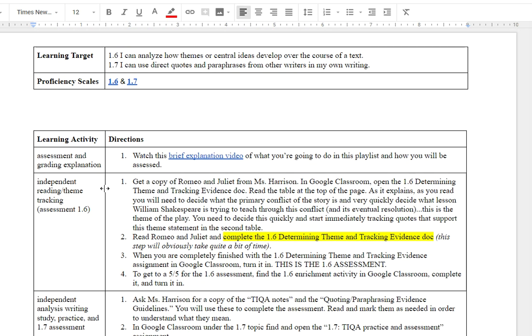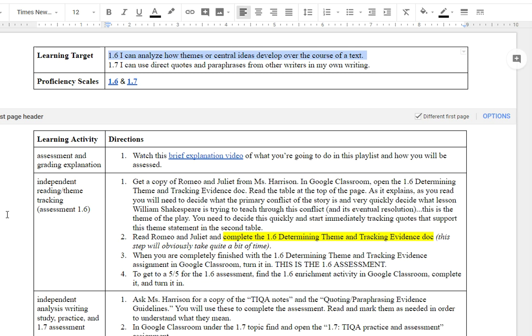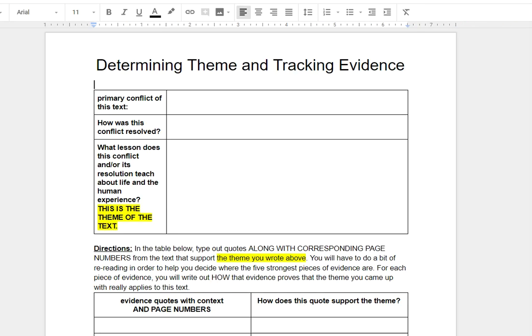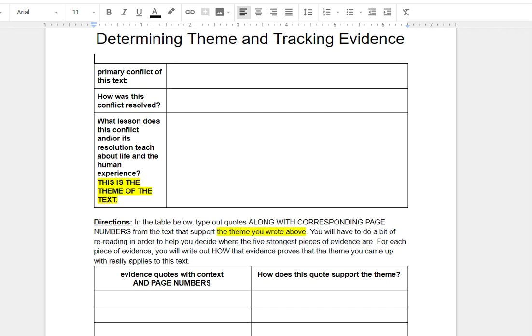One thing to know about this learning playlist is that you are going to be assessed over two different learning targets. The first one should look very familiar to you because we did this first semester. But what I'm measuring here is you analyzing how a theme or central idea develops over the course of the text. So just like before, you're going to decide what is the theme of this text, and you're going to give me some evidence, some quoted evidence from the text to support whatever you say the theme is.